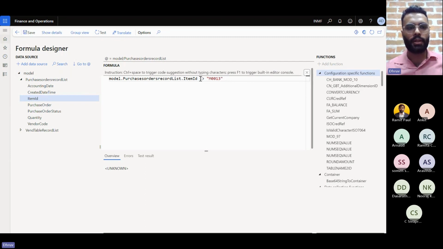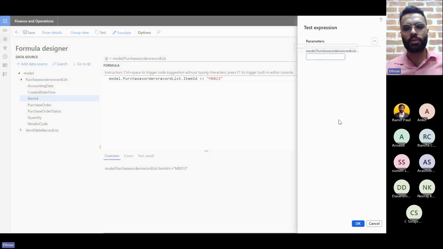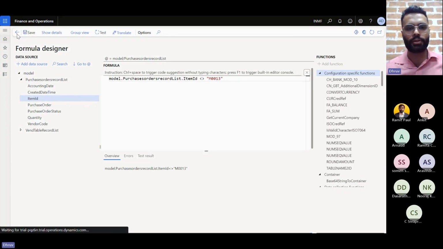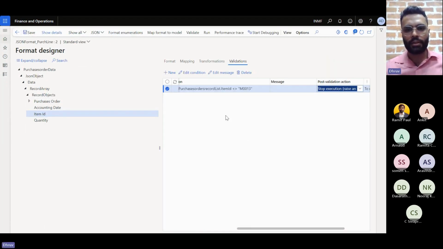So basically, I'll just save it. You can see the overview here that this is a correct condition; otherwise, it will show up here. Or you can even test it from here. Whatever comes here will let you know whether your condition is correct or working. Once the condition is written down, you can see the condition showing here.